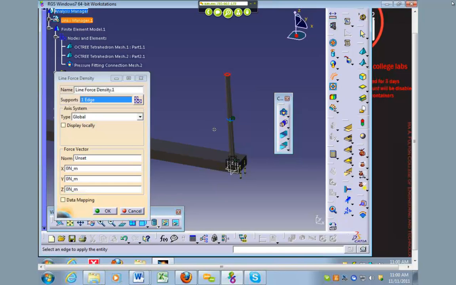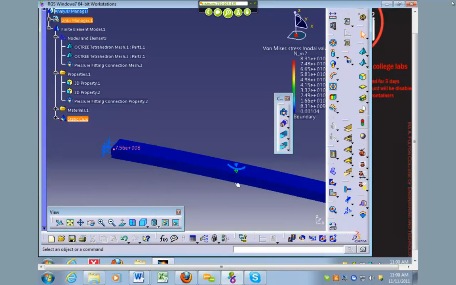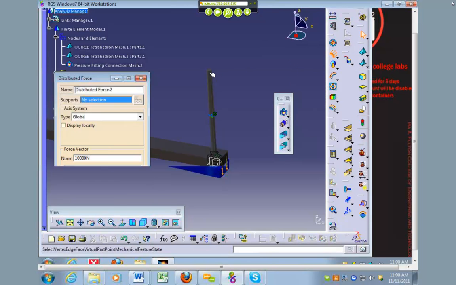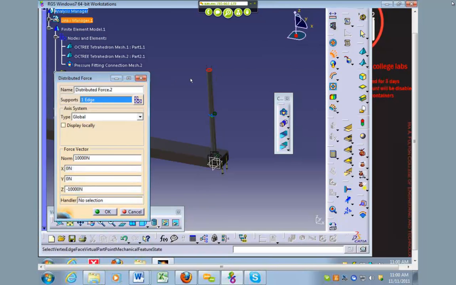So I cantilevered one end over here. Cantilevered it on this end. And then on this end, I applied a load in the negative Z direction of negative 10,000, since it's made out of steel and titanium. And then I'm going to put another load, this time on the top surface, in the Y direction, so that we can kind of twist it.